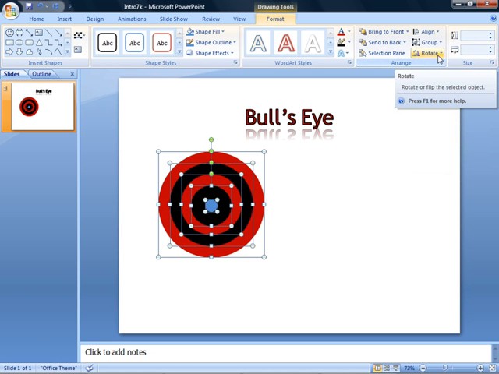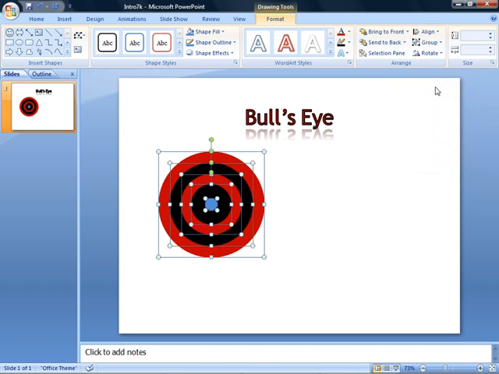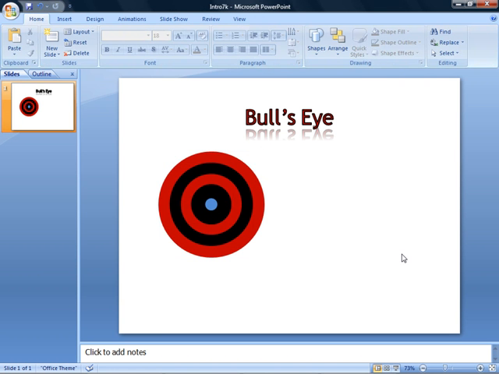Align center, that looks pretty good. And then we're going to go back up to align and align their middles. Perfect. So you can see there was a slight shift. So now we've got our perfect bullseye. If I click off of there, it looks like a bullseye.